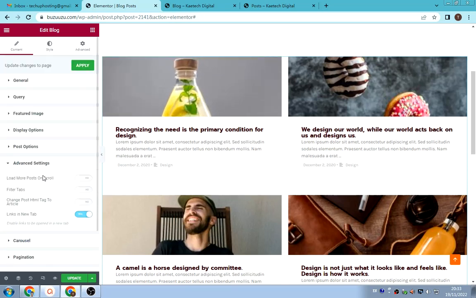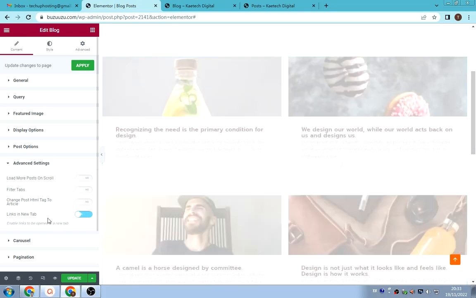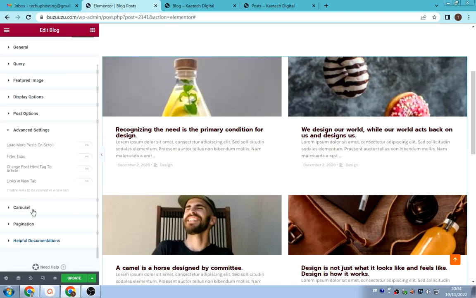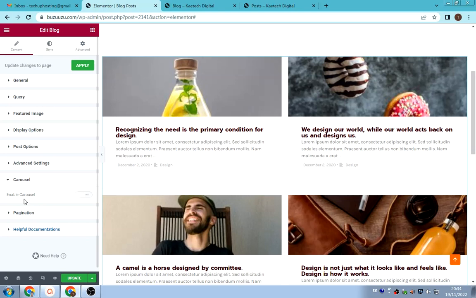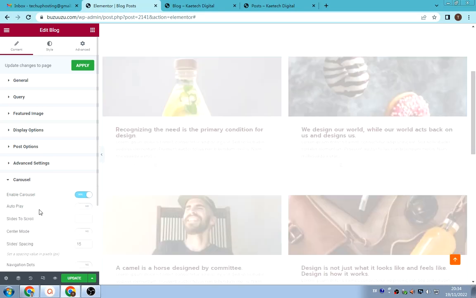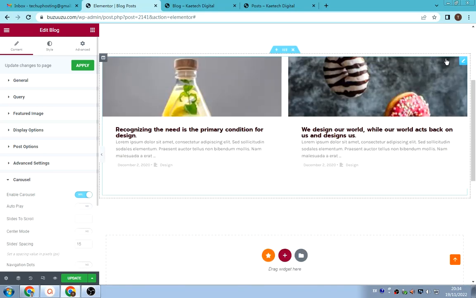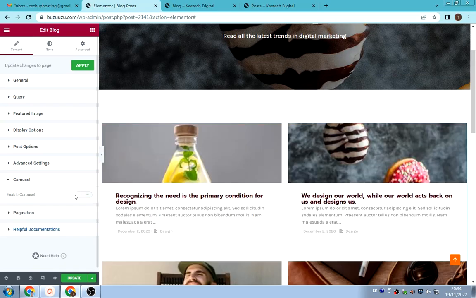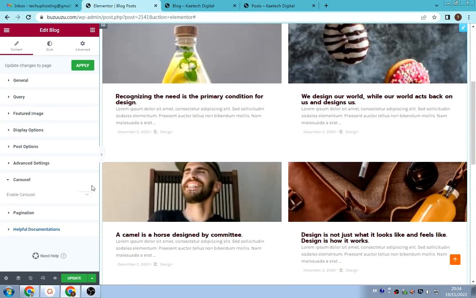Now I'll go to advanced settings. If there are things I want to change, I'll change them. So let's say links in a new tab. I'm going to say no, do not link it in a new tab. I just want it to be in this tab. Now the carousel, if you want to enable carousel also, you can decide to enable it. As you can see, it's going to be this way. So I just want to ignore it and keep it as it is right now.